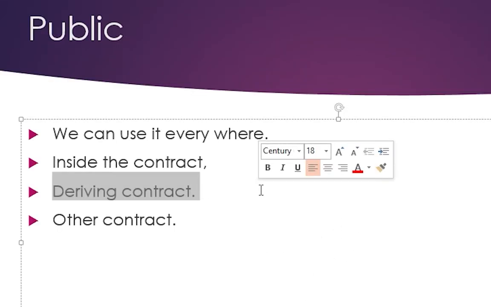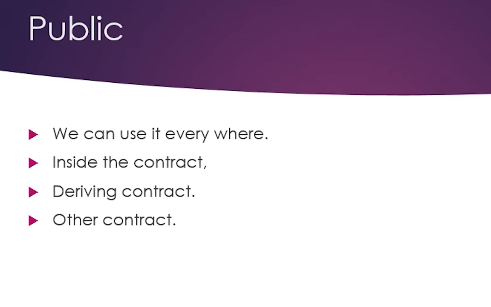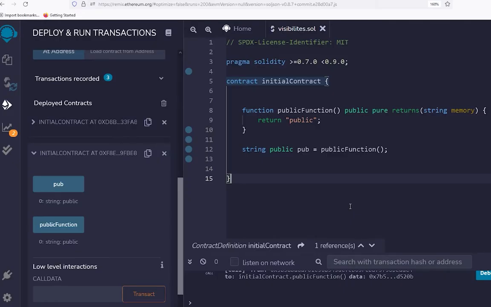And the second step is deriving contract. So what does it mean? If you know the concept of object oriented programming, you may be familiar with that. There is a concept of inheritance in object oriented programming. Like in the other programming languages, we simply inherit one class with another class, but in case of Solidity we don't have any classes but the contracts. So we will inherit the second contract from this first contract. So let's see how we can do it in Solidity.